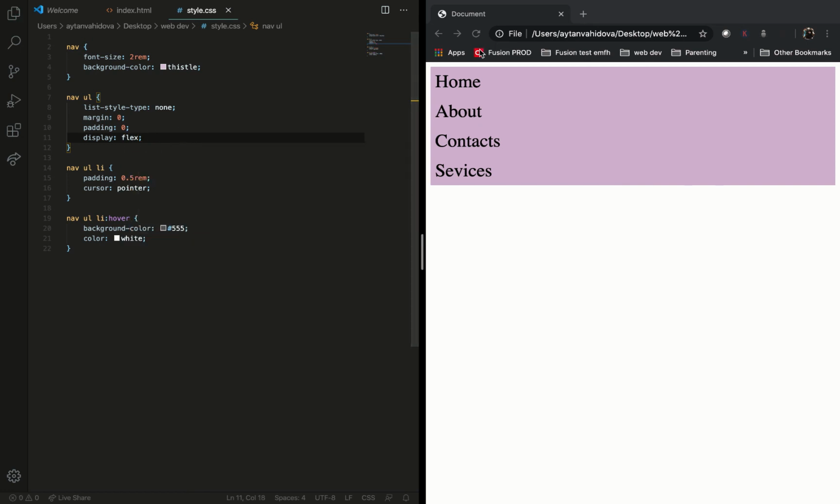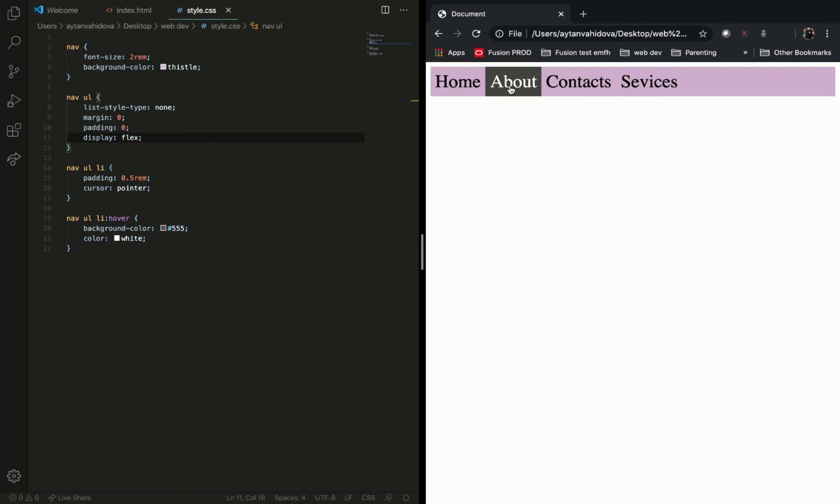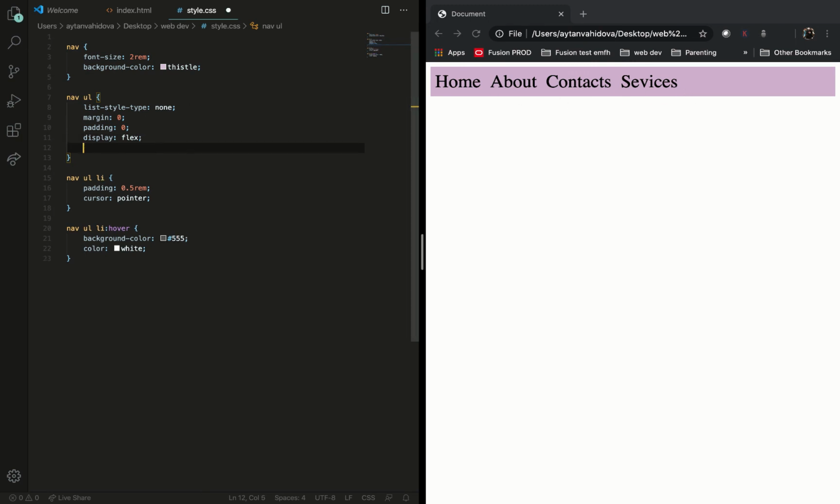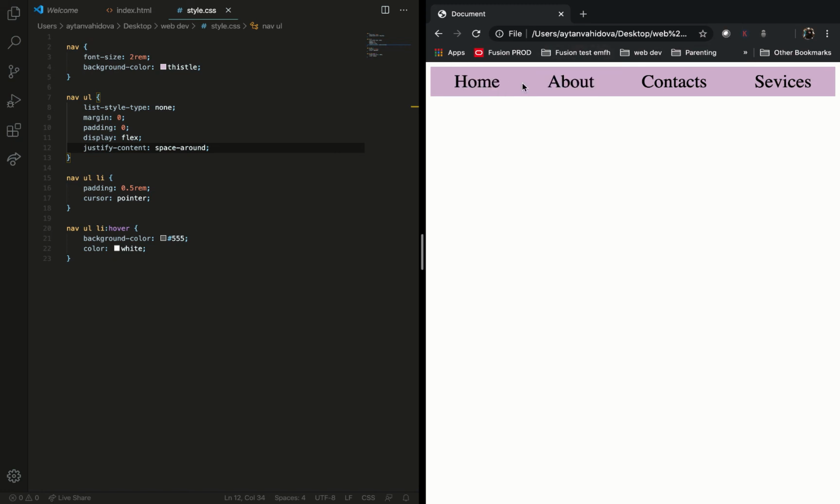And when we save it, we can see that our elements are listed in a row, but there is no space between them. We don't like it. We want a space between them. That's why we use justify content space around, and save, refresh. We can see that we have space between them.